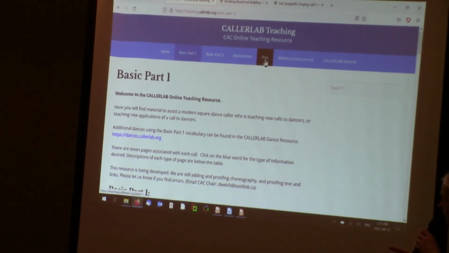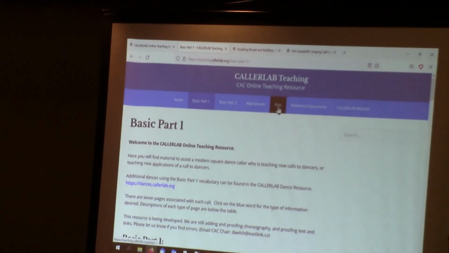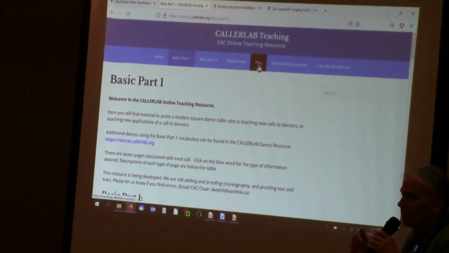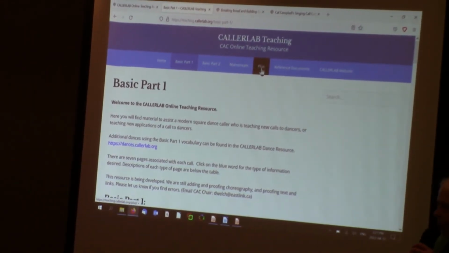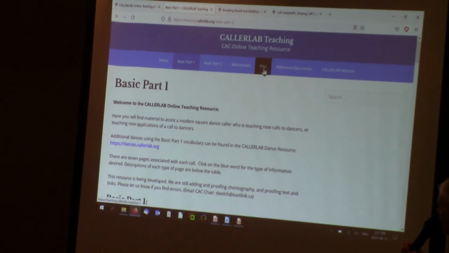And we're discussing with the Advanced Program Committee whether or not they want to continue on and do something similar for Advanced. But that'll be a little while before it's up there.